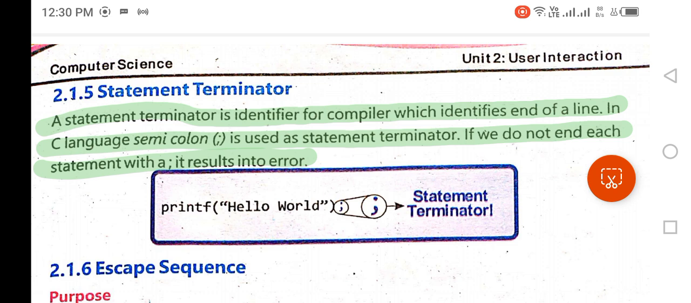identifier for compiler which identifies end of a line. In C language, semicolon is used as statement terminator. If you do not end each statement with a semicolon, it results into error. You can write its example as given below.